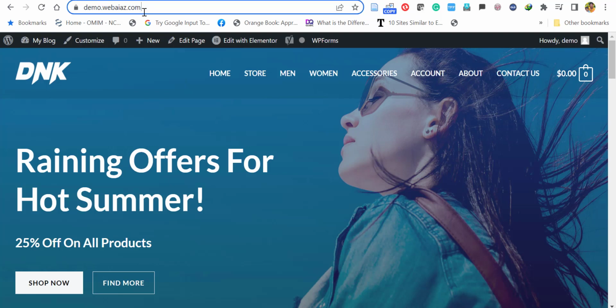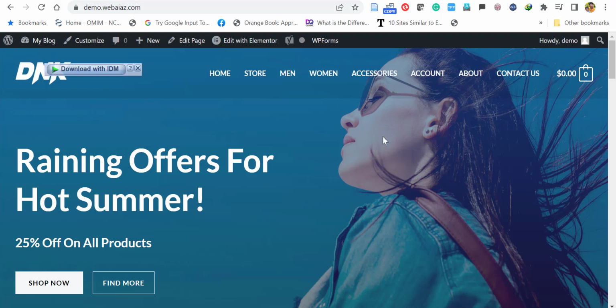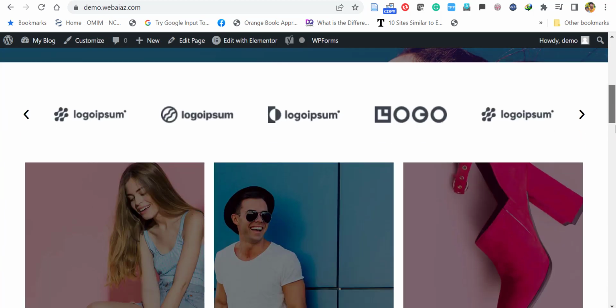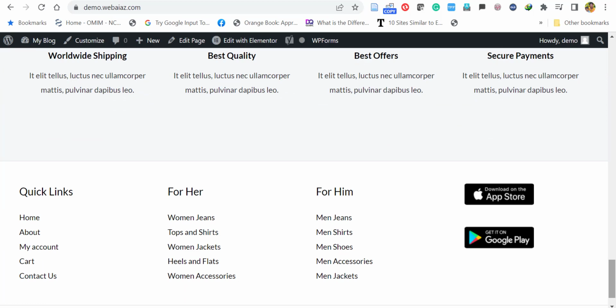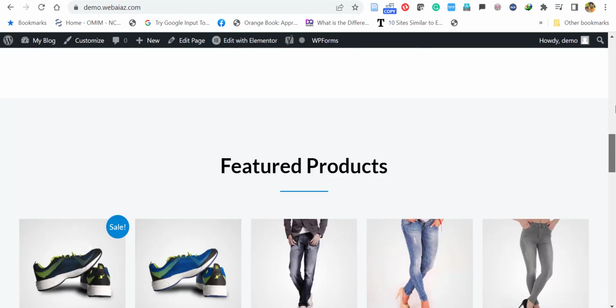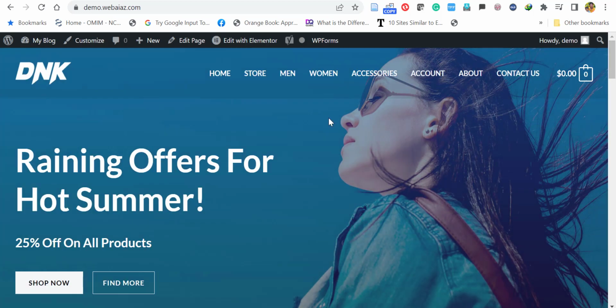This is the website we are going to test. It is a website developed using the Astra free theme. It's an e-commerce website with some images and text. So let's test the speed before the WP Rocket installation.